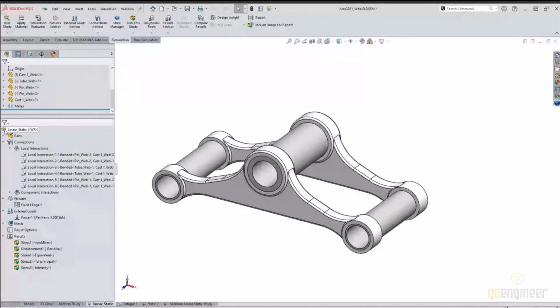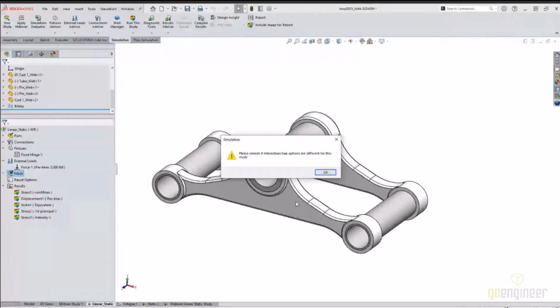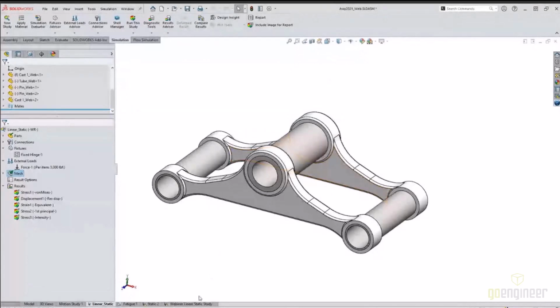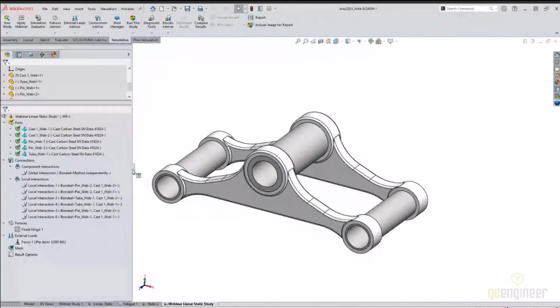I'm going to do the same thing not only for the connections, I'm going to do it for the fixture. In this case, it's a hinge fixture we're using. And I'll do it for the external load, which is 5,000 pounds. And I will also copy the mesh. And of course, when you do that, it says, please remesh. That's typical.